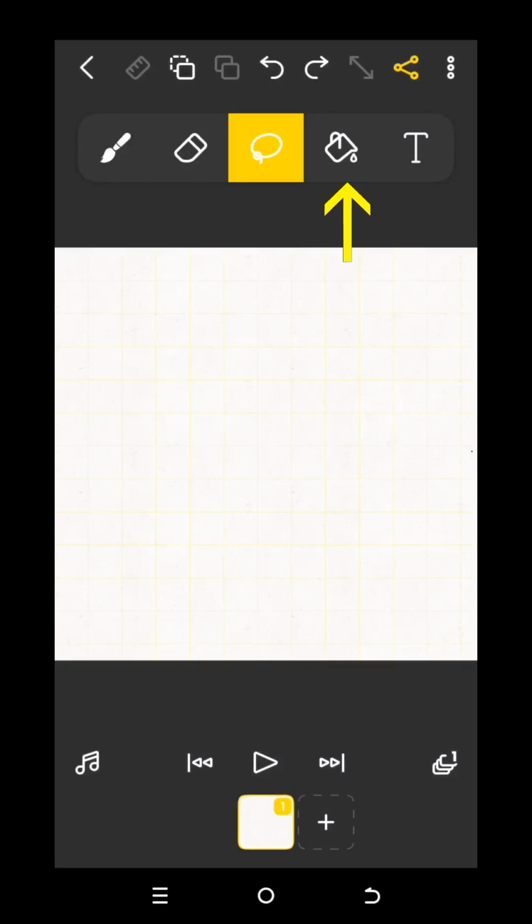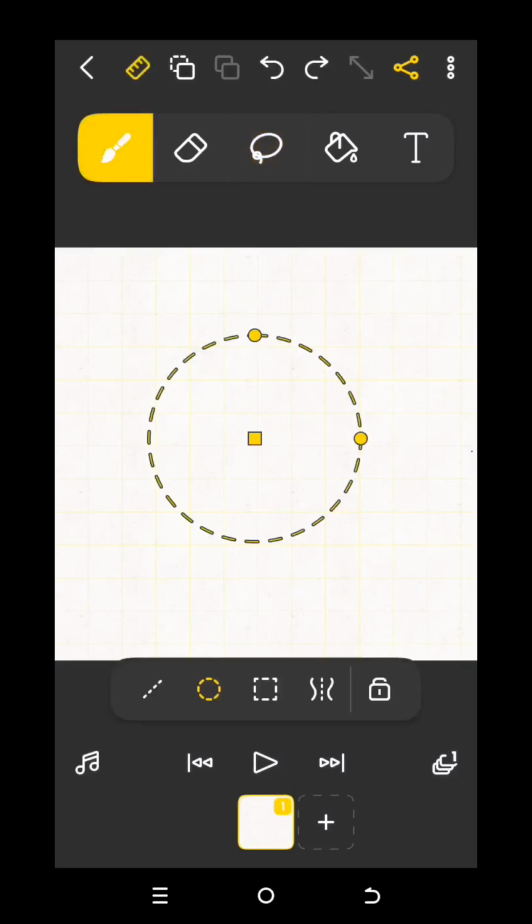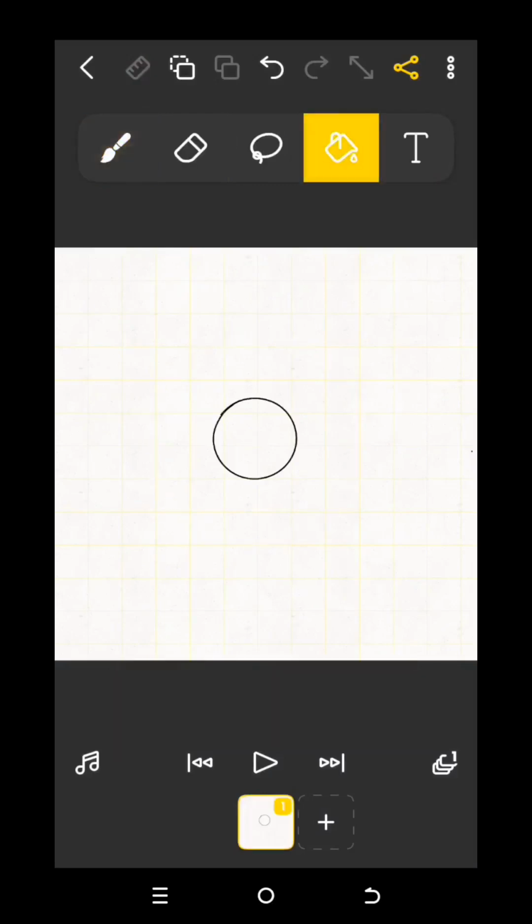Next is the paint bucket tool. It can be used to give your objects colors and make your animation more interesting and colorful. For example, let me head on to my pen tool and draw a circle here, and select my paint bucket tool and give it a magenta color. I'm not going to go in depth into the paint bucket because we're going to discuss the color panel in part 3 of this video. Basically, the paint bucket tool is just to give color to your animation and make it more lively.